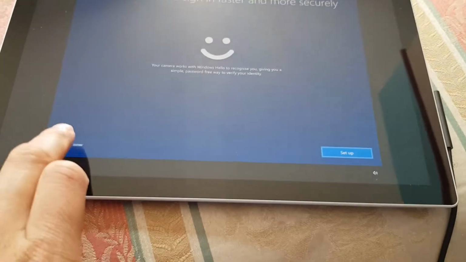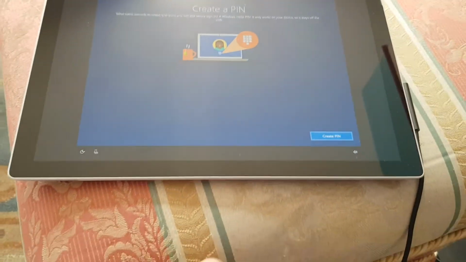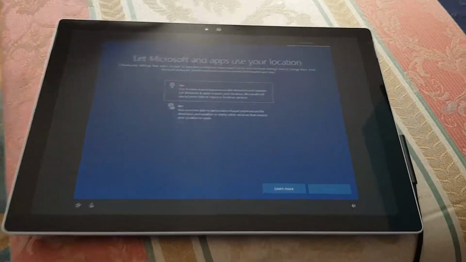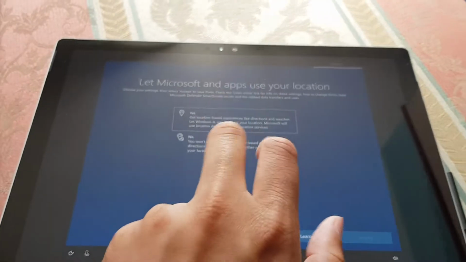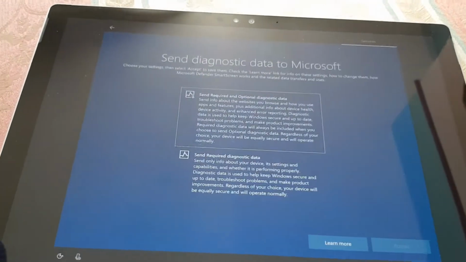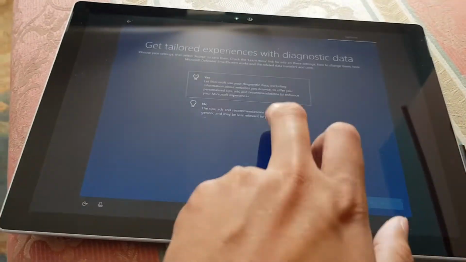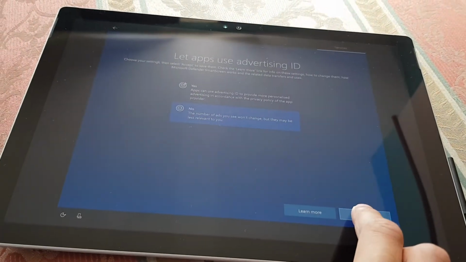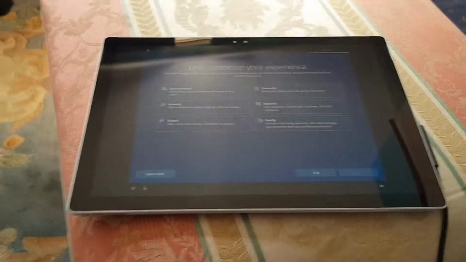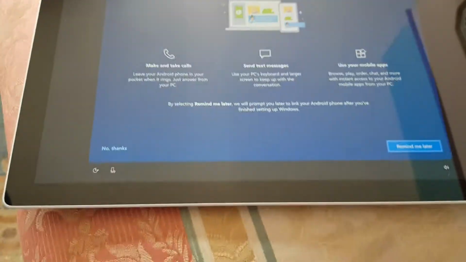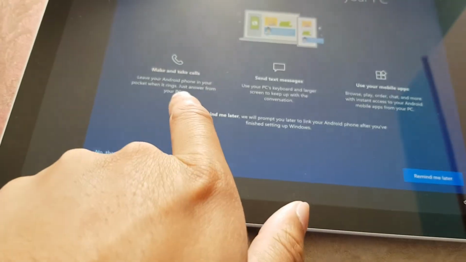Use your face to sign in. No. Create a pin. Yes. Okay, let me make a pin, guys. Right, Microsoft and apps, use your location. Okay. On my device, yes. It's unrequired only. Oh, sorry, guys. There you go. Almost set up, guys. Oh, what is this? Nah, forgot all this. We don't need this. Skip that. Use Android, no thanks. Oh, wait. I can take phone calls from this, though.